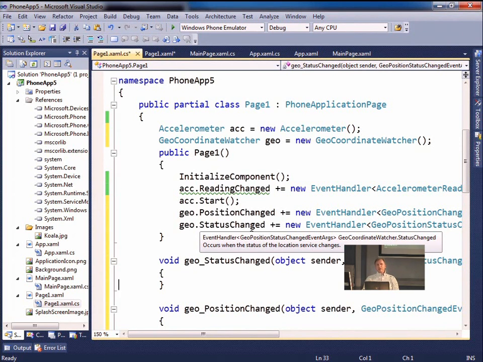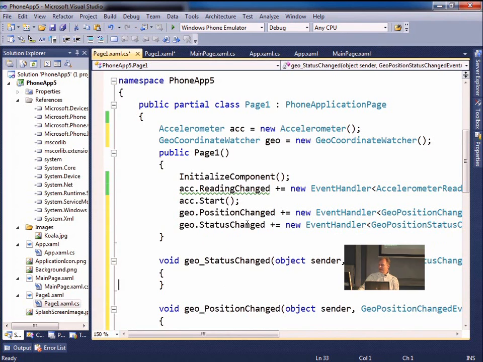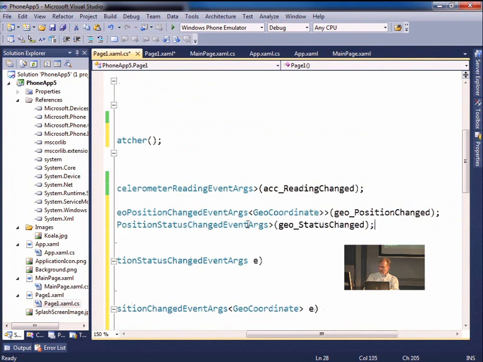So maybe the handling of the last one will be to pop up a message box to the end user, asking him, if you want to use the full features of the application, you should enable the GPS through the settings. Okay. So it's really important to handle the status inside of your application.